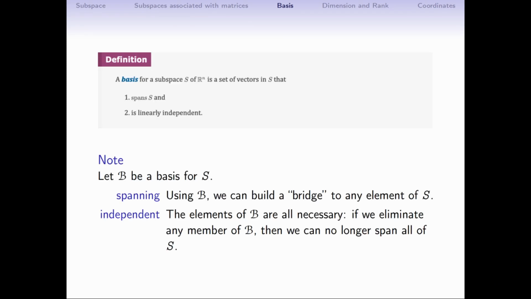A basis for a subspace S of Rn is a set of vectors in S that spans S and is linearly independent. So there are two requirements on this collection of vectors for it to be a basis. It has to span the subspace and it has to be a linearly independent collection. So let's take a look at this note I have here below.